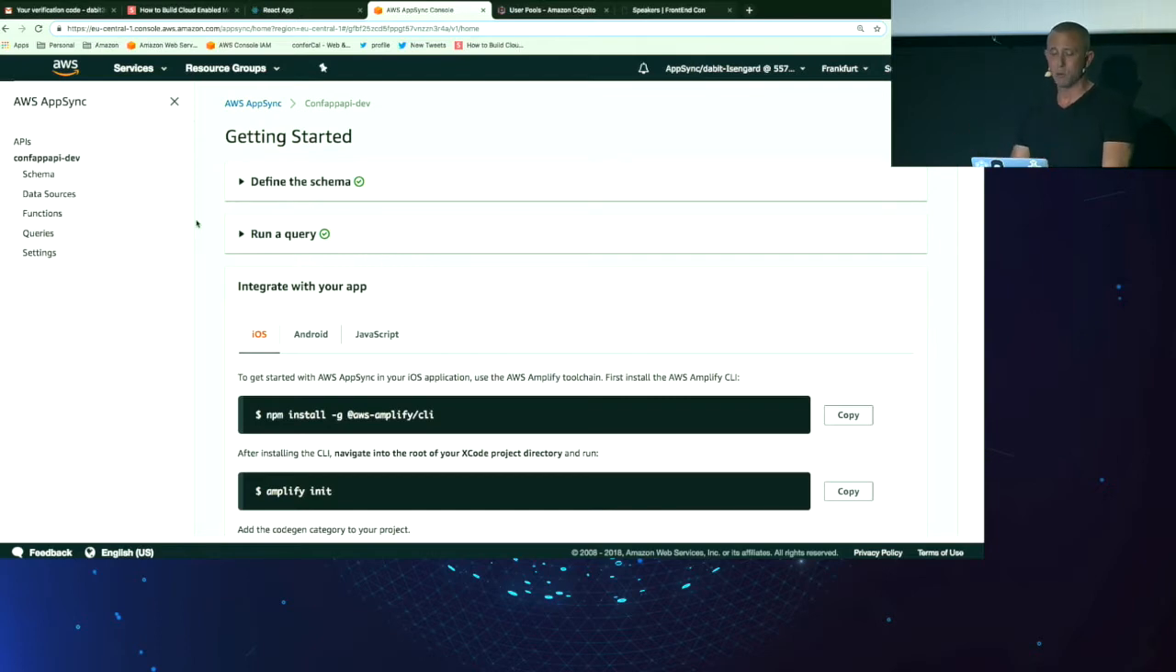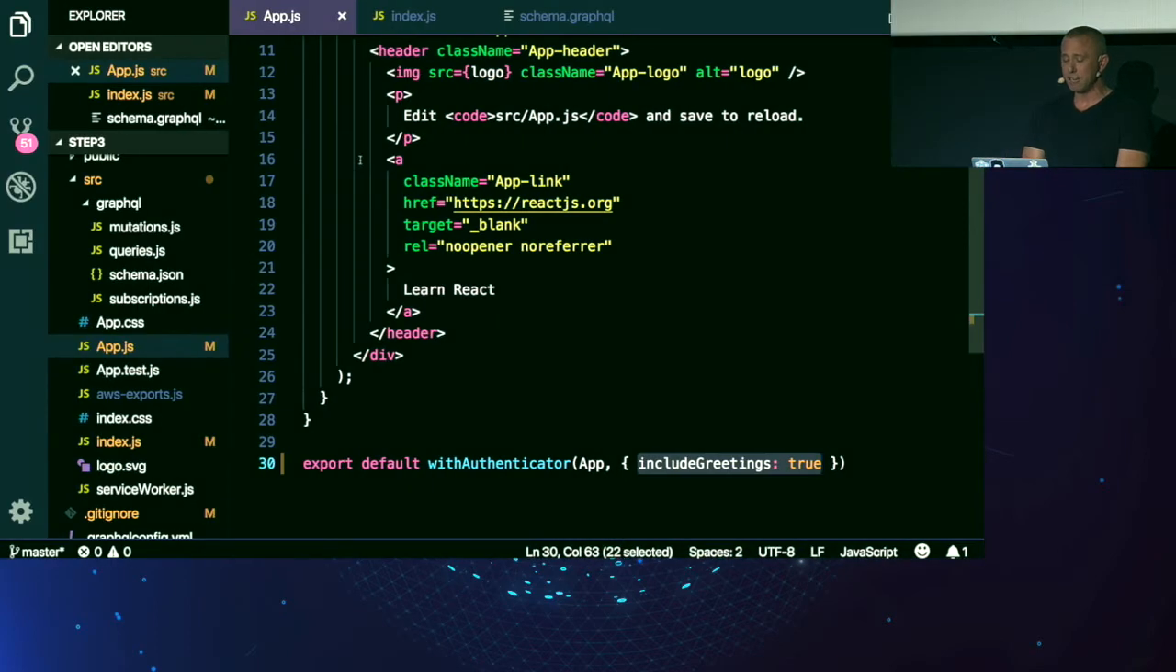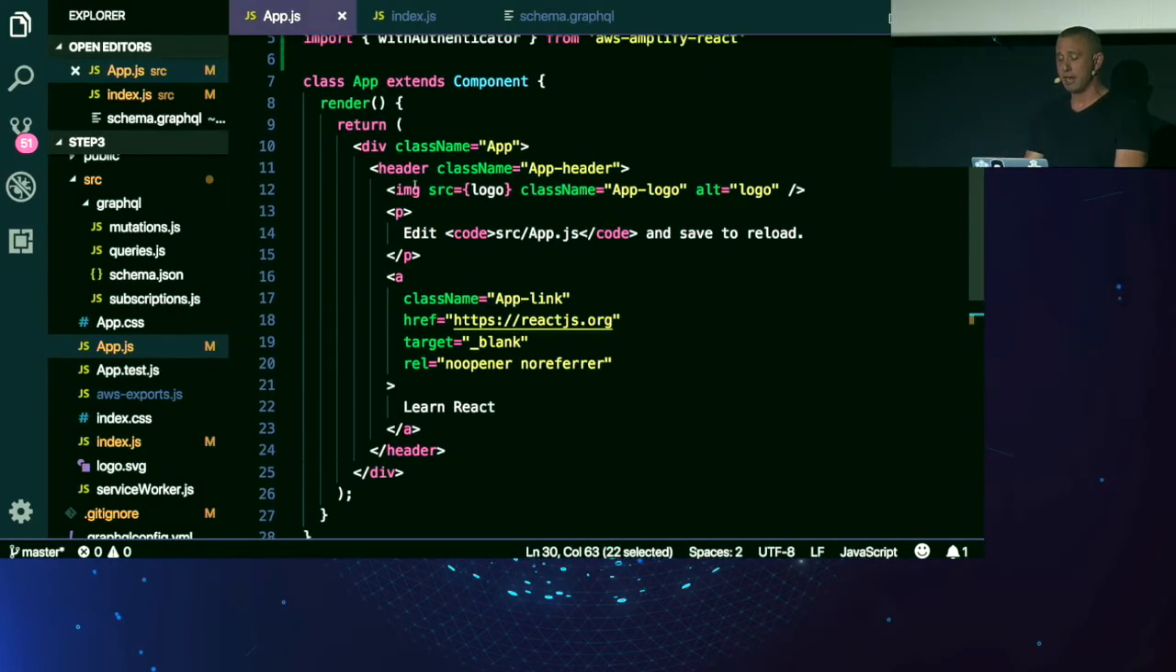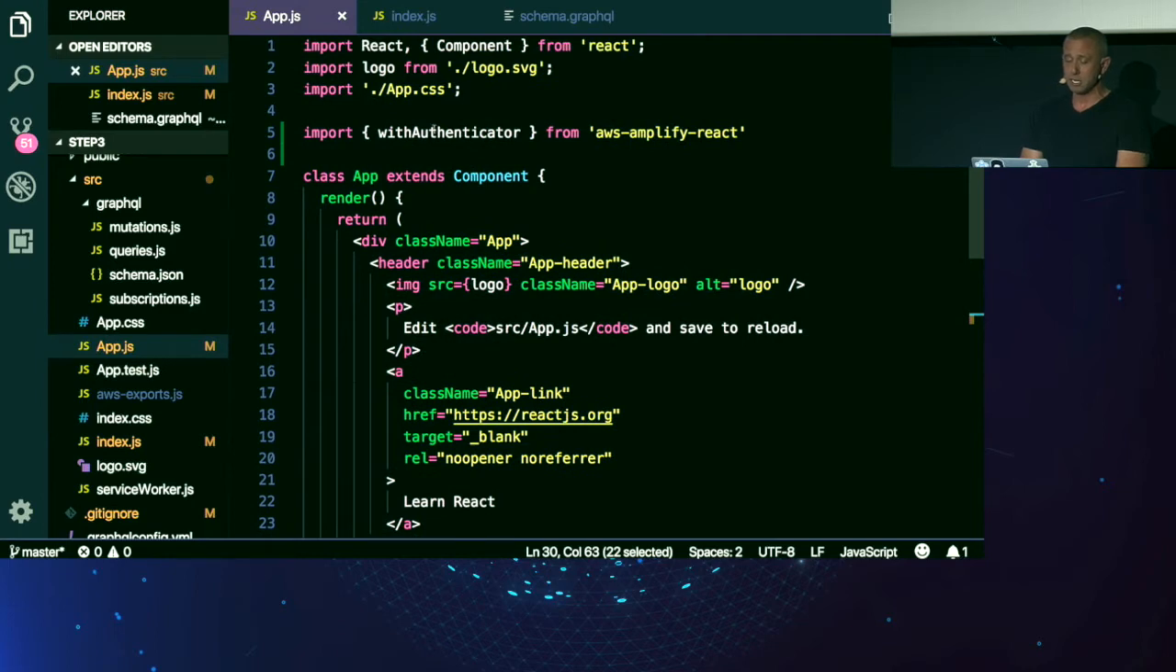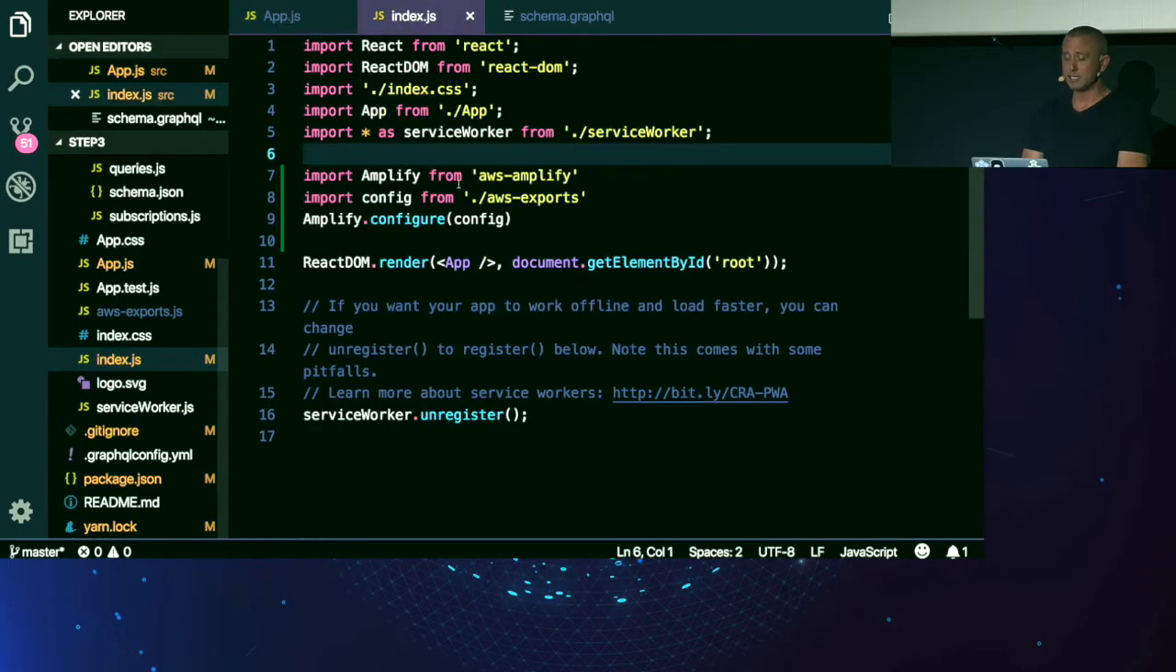But this is just a quick look at the fact that the API was created for us. We can do everything we need from our command line and from our client-side environment. So the first thing we want to do is configure our app to recognize AppSync.